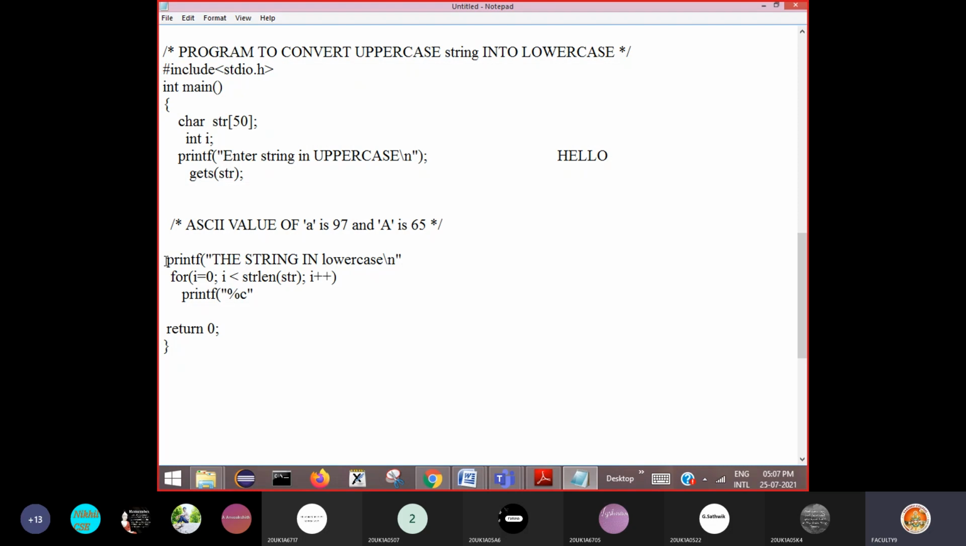So the string in lowercase message you print here. Okay, and now you can print each character by adding 32 to it. Now you can access each character of the string, str of I plus 32. First I is equal to 0, so capital H will be converted into lowercase h and printed here. This way each character will be converted into lowercase and printed, and finally you can see the string printed in lowercase.